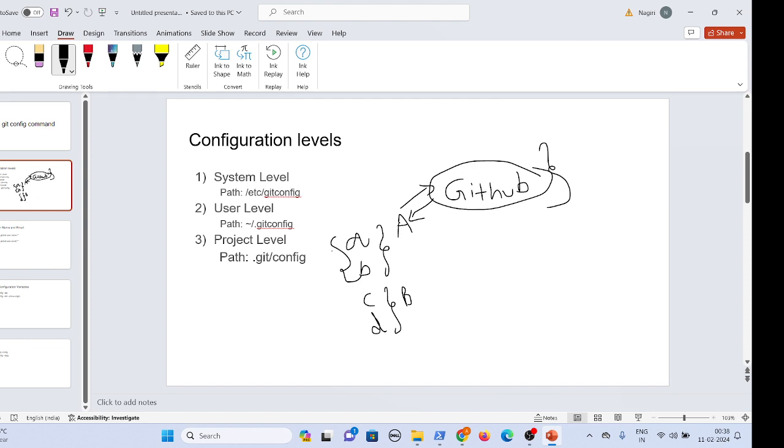So let's say user A is working and has A and B repositories. Let's say he's working on some 100 repositories on a laptop. Whenever he wants to push, providing the username and password every time is a very tedious job. So what you can do is set the username and password for this user, so that whenever he is working on his projects, it won't ask for his username and password again and again. That is called user level configuration.